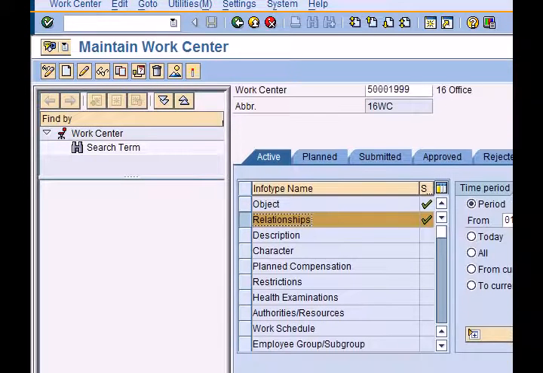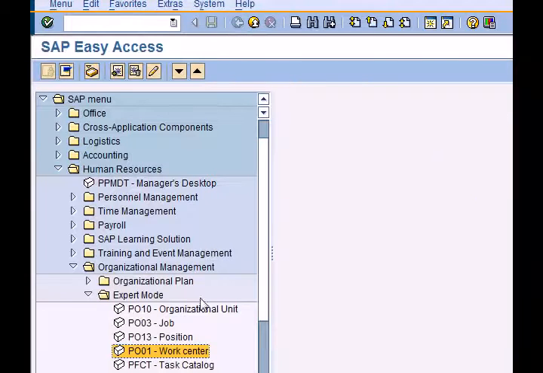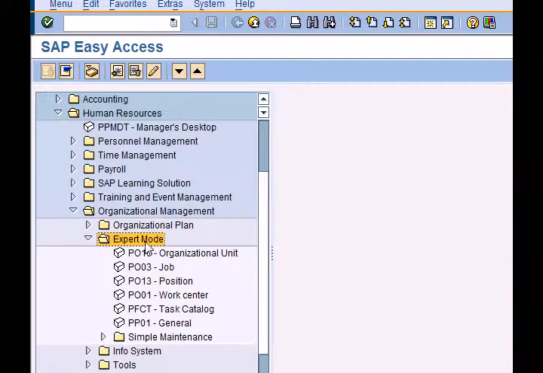So now my position has been successfully assigned to the new work center that I've just created using the expert mode.